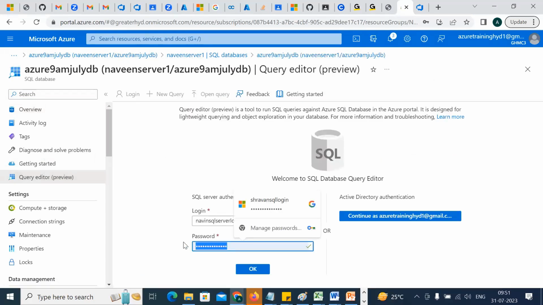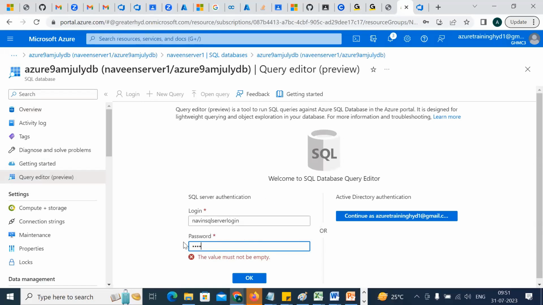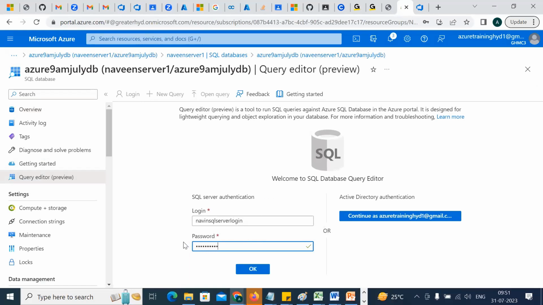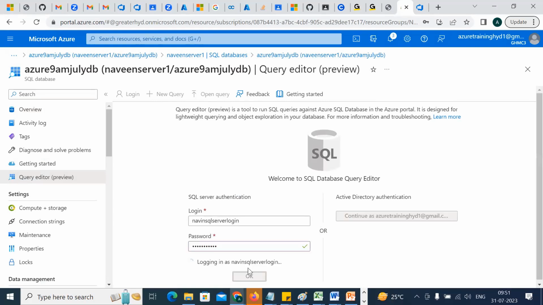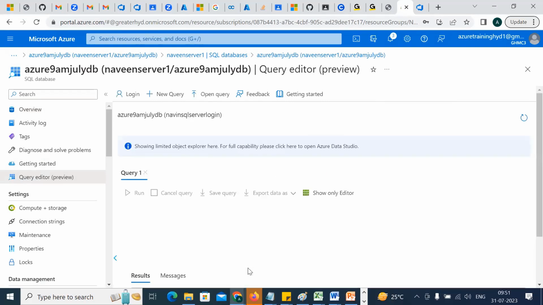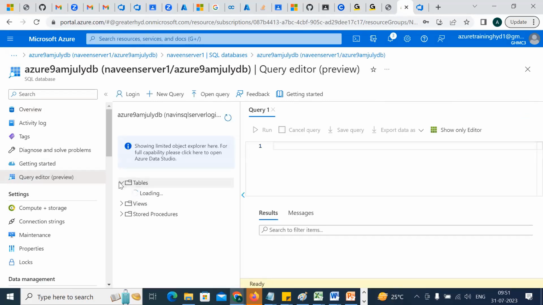Let's give the password here. Azure at 1, 2, 3, 4, 5. Okay. Click it here. Now go and check whether you have any table. No, we don't have any table. Okay. So now when we create a pipeline and it passes, we'll get a table and data also here. Okay. That is our agenda.